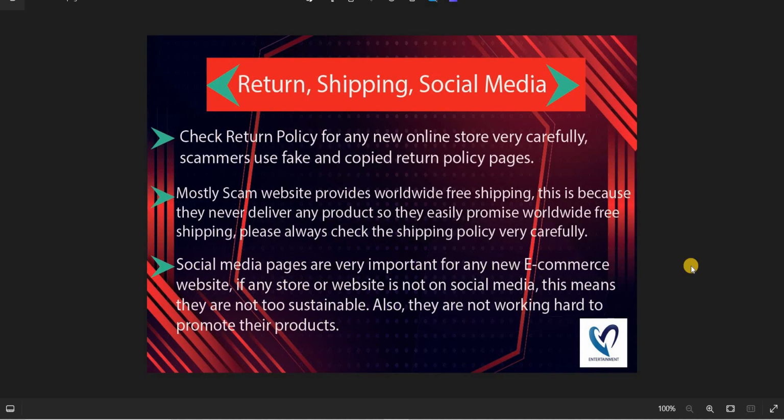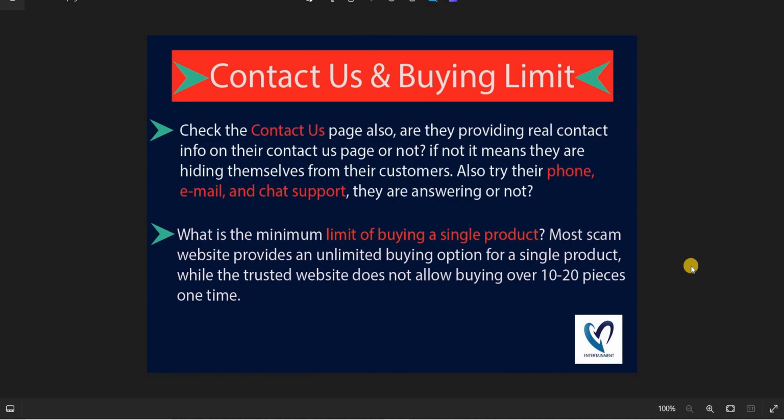10. Return, shipping, and social media. What is their return and shipping policy, and are they available on social media or not? 11. Contact us and buying limits. Check the contact us page very carefully and try to contact them before shopping. Also check what the single product buying limit of this website is, because popular sites never allow more than 10 pieces at once.